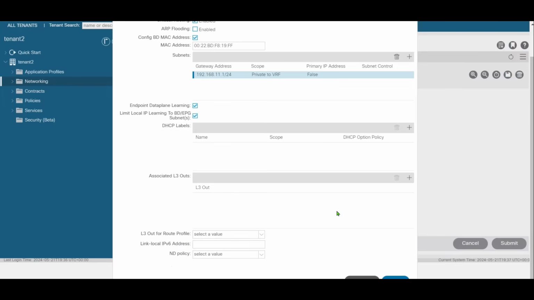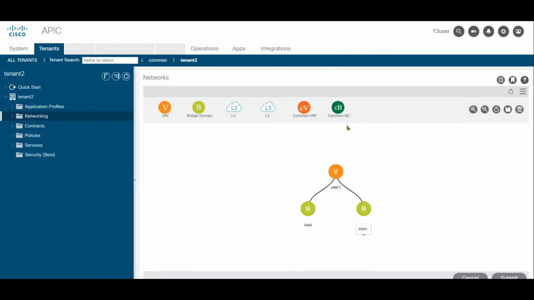Click OK. Now we have created the app and web bridge domains. We're going to enable ARP flooding, which is disabled by default. The assumption is the hosts are not silent and will source frames, allowing the leaf to learn the endpoint. In a later lab we will create an SVI to connect the switch to an endpoint.